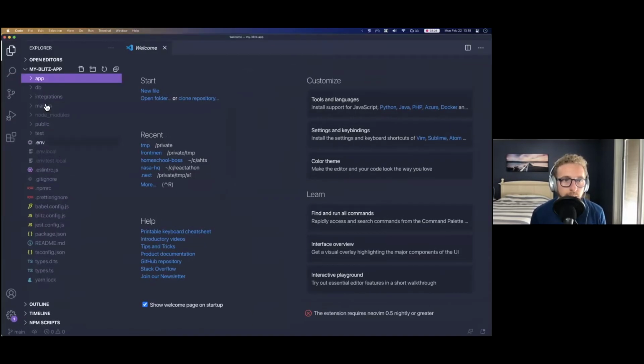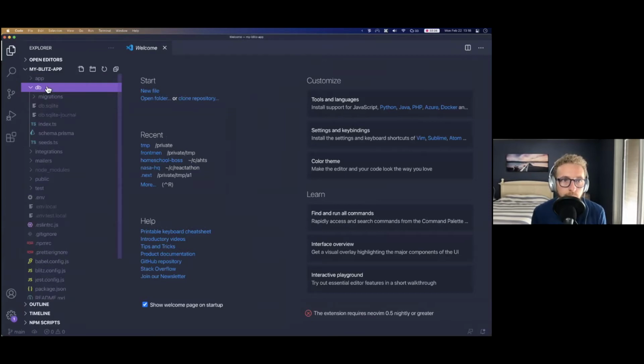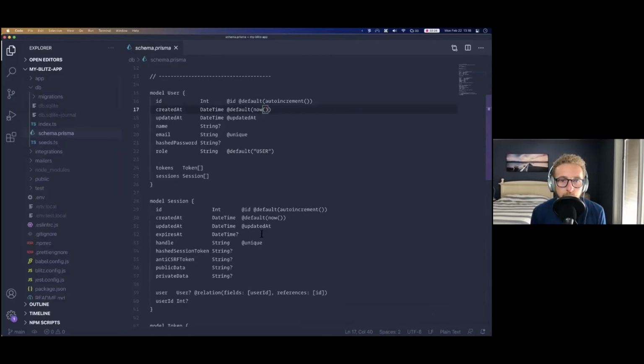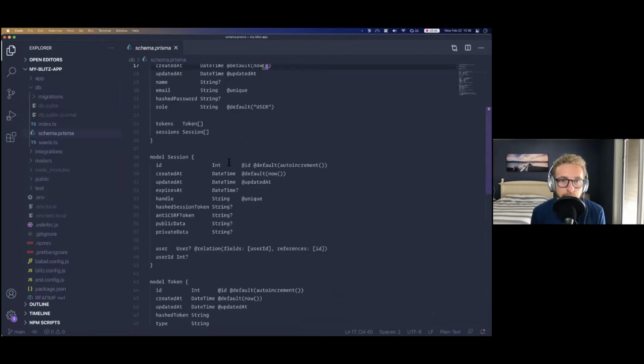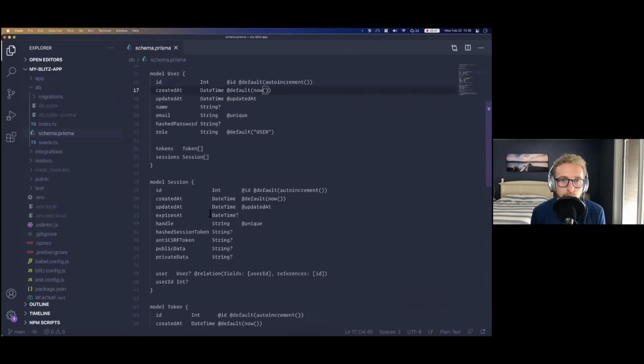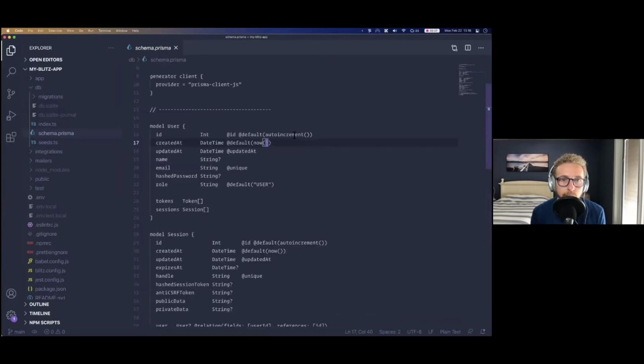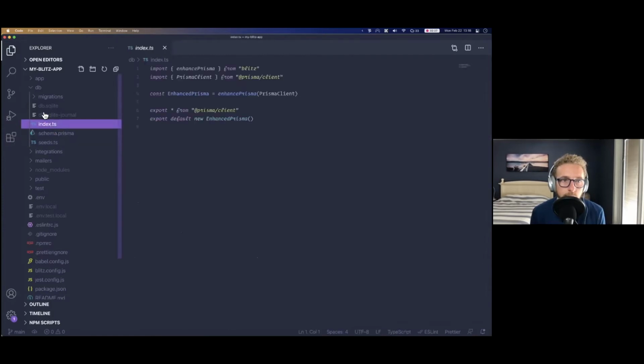So the main thing to know is the DB folder. And the DB folder gives you the Prisma schema file in here is the main thing. So you have db schema.prisma, and this gives you this thing that I already showed you earlier. So this is how you manage your database and what's in your database. So it comes with a user model, session model, and a token model by default. And then you can add other things in here. It has a DB index file, which is where you set up your Prisma client.